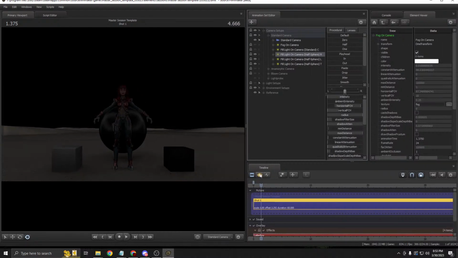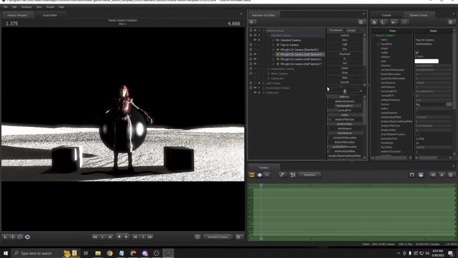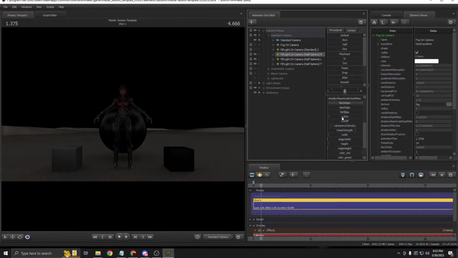Again, the thing that you want to actually mess around with is just the intensities of these lights. You don't really touch anything else. Just the intensity is pretty much it. You don't want to move the position or whatever.